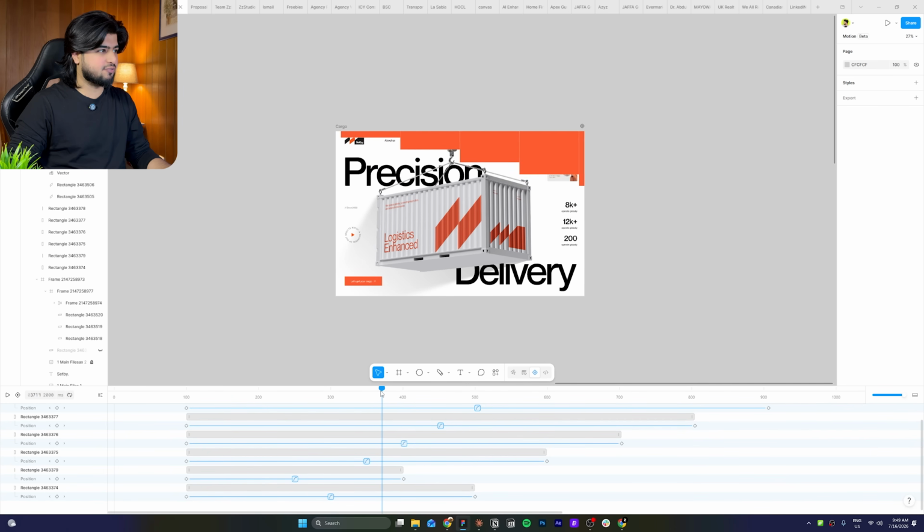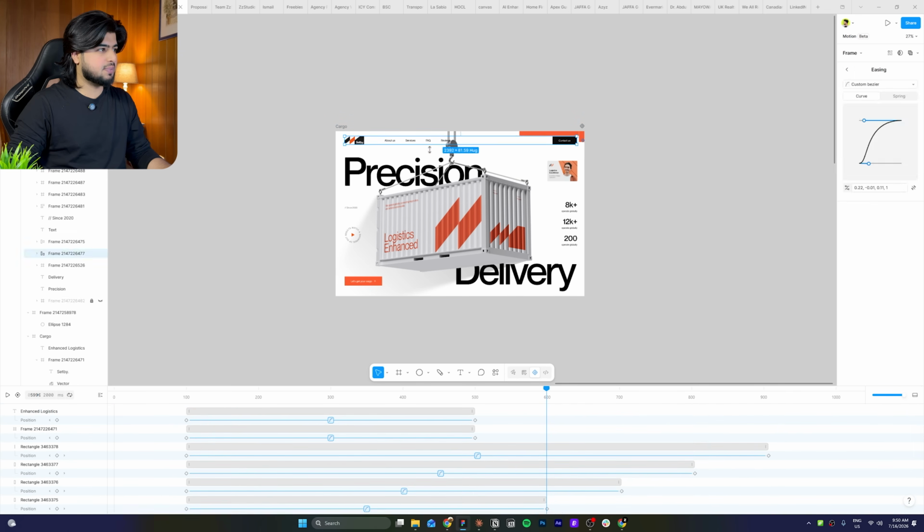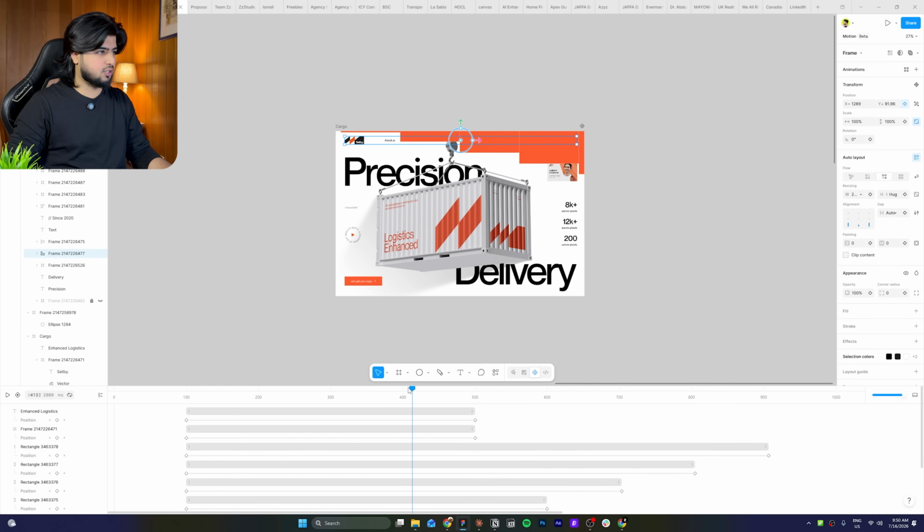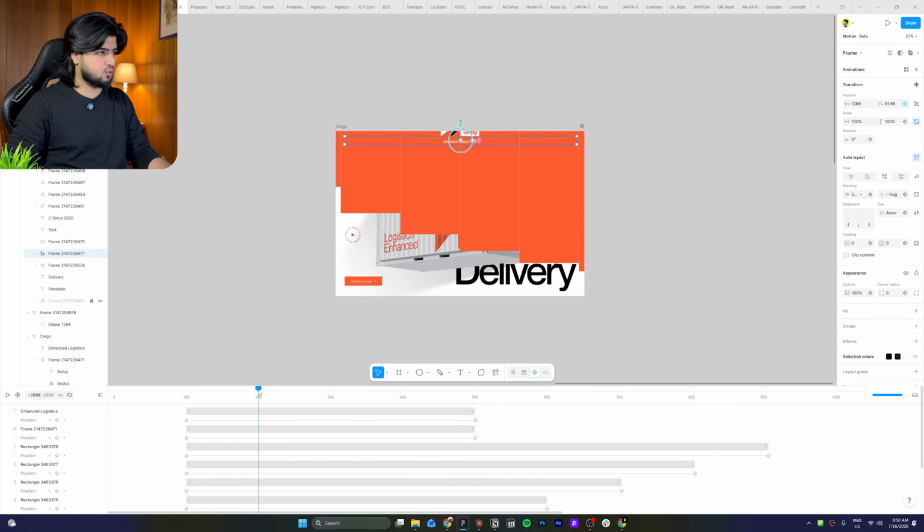When these things will be going on, at this stage, I want my header to come down. I'm going to take maybe 600 where all the rectangles have gone up. I'm going to select my header here and then I'm going to select its position. This is the after position here now. Now we need to set up the before position. So before position will go back and at 200 it will be up like this.